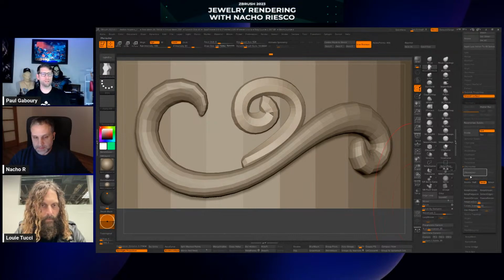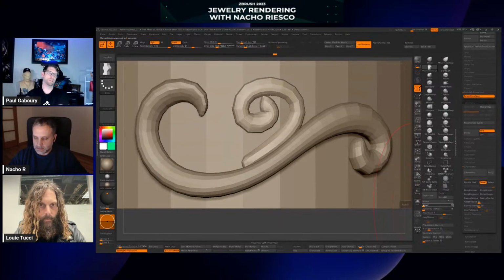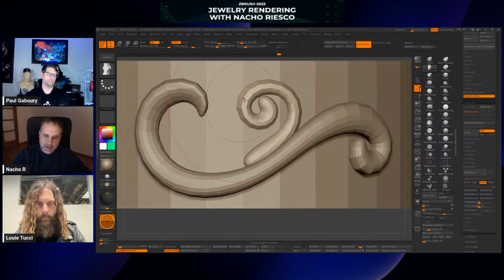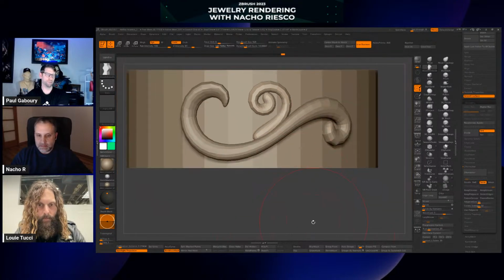And then what do you use to weld all this together? Once you have all this done, and you've got all these pieces, what's your preferred method to make all this one mesh for the purpose of getting it out to print?